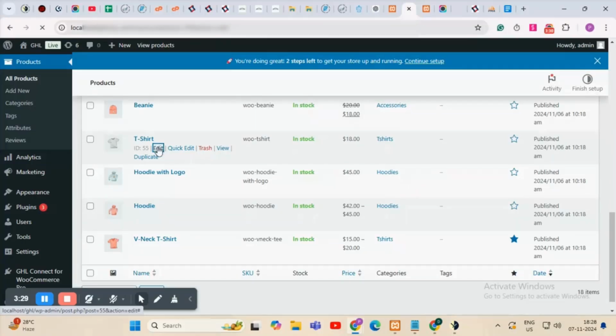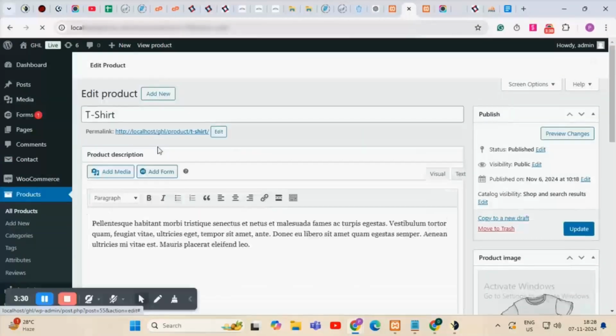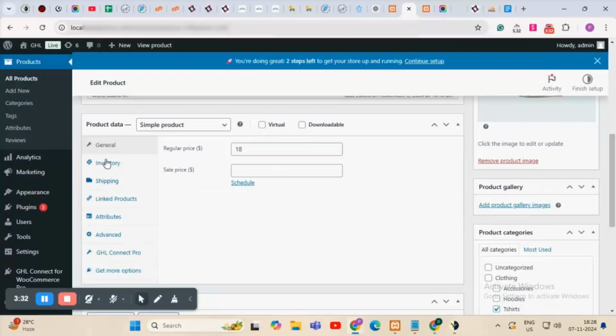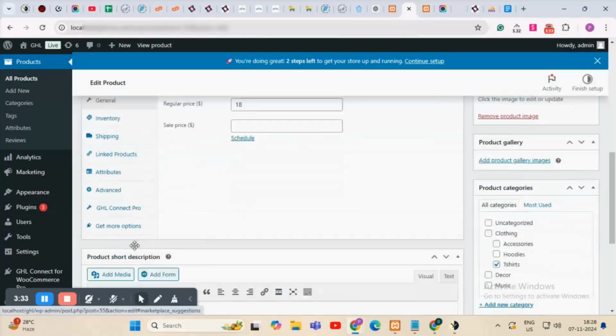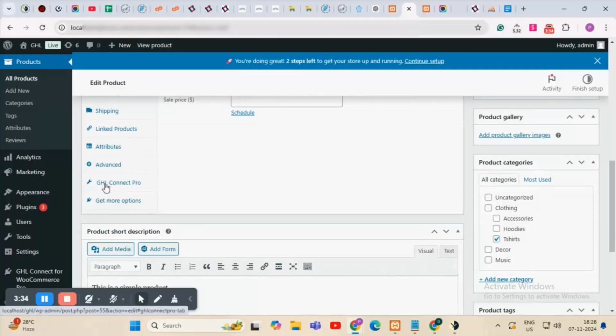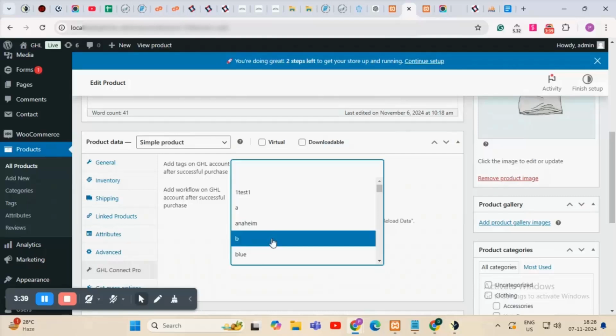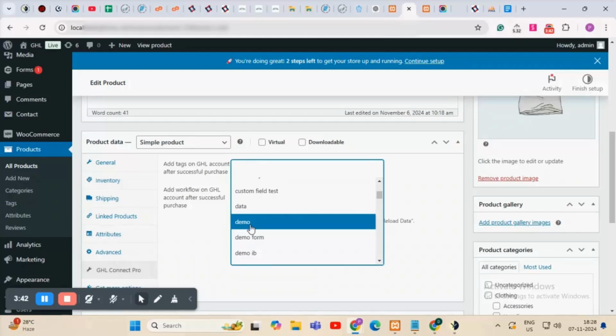So once we click on edit, we get all the details of the t-shirt product. And if we go to the GHL Connect Pro option, let's click on it. Yeah, there you can see you can add the tag which you want to send to the sub account. And these are the tags which are already present in that sub account that you have selected. So let's select demo from here.